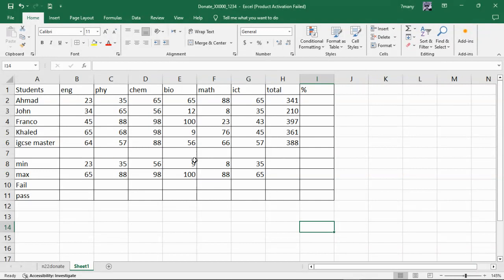Alright, so let's complete the total now. This is the total. This is minimum and maximum, whatever, here. Alright, let's now find the percentage. The percentage formula is simple. We have 6 subjects, and every subject is out of 100, yes? So 600. We will press equal to, take the total, and divide the total by 600.